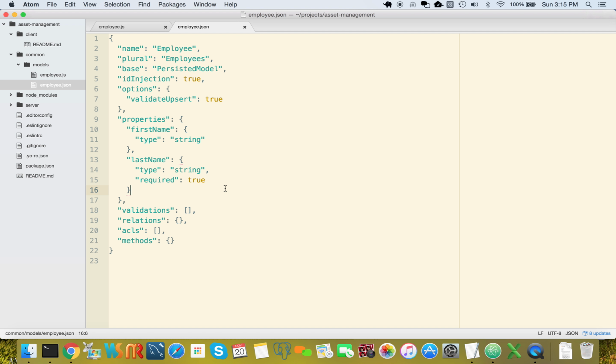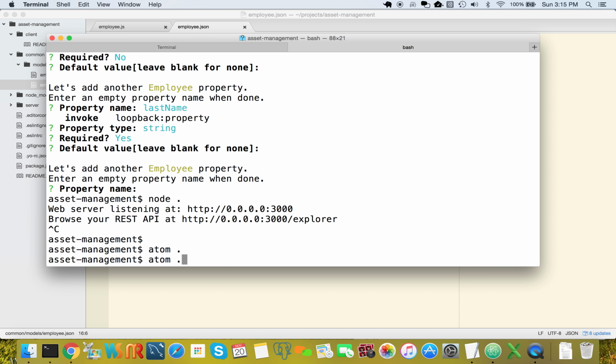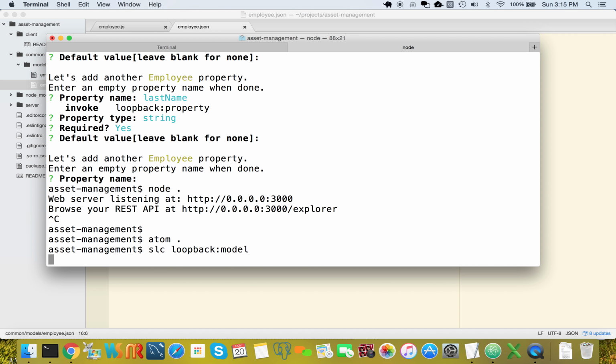So now let's create some relationships and show the different ways we can have relationships between models. So let's create another model called asset.